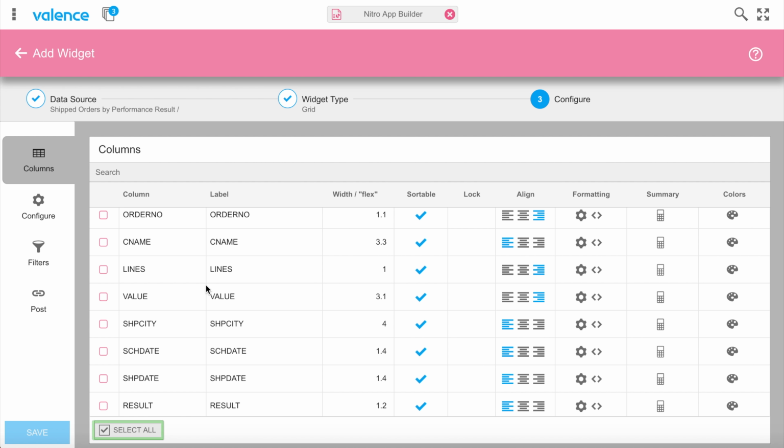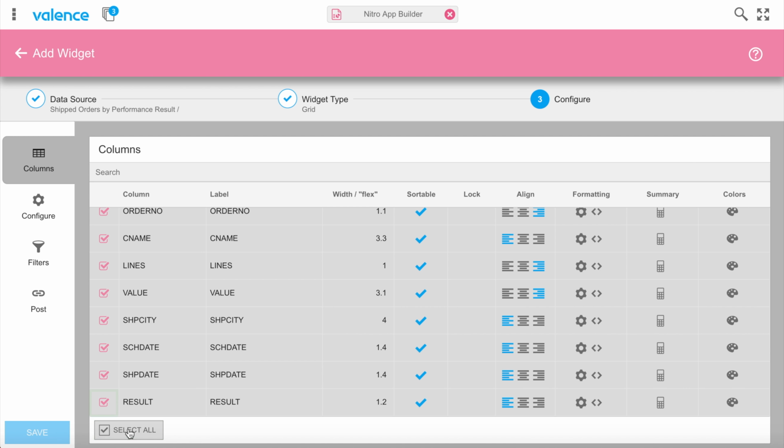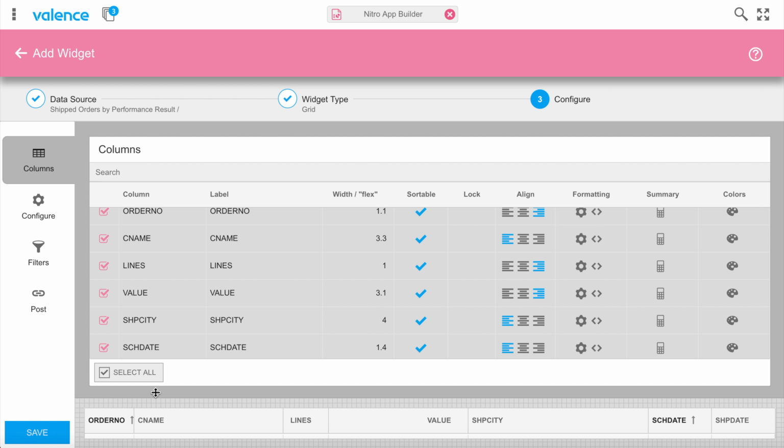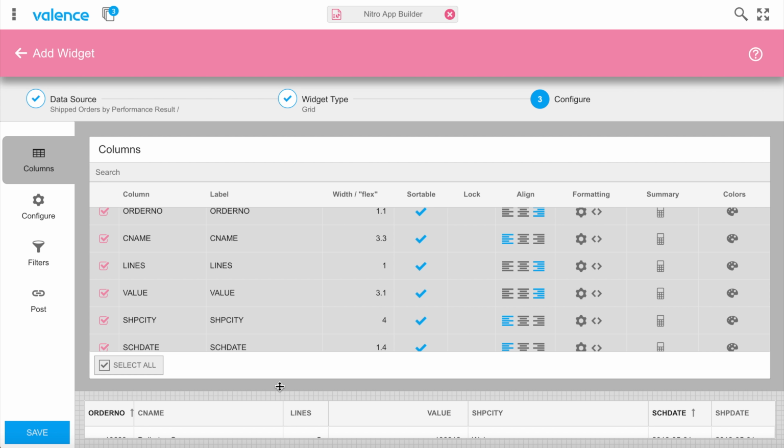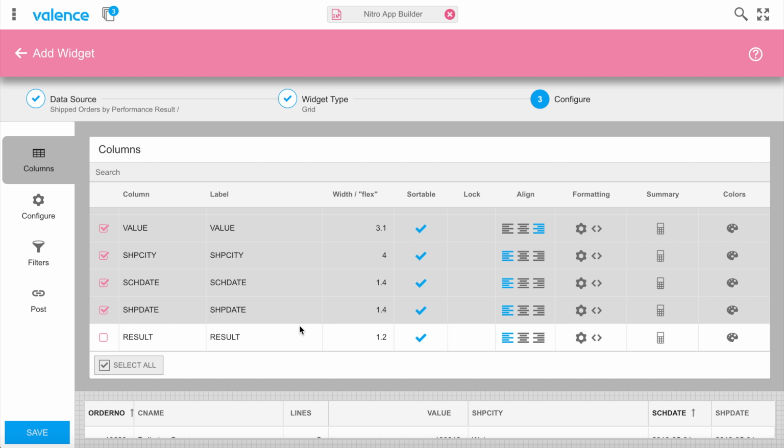In this case, I want to select all the columns, but I really don't need the result column. You might think that's counterintuitive, but when I click on the pie chart, I'm going to be clicking on a specific result, like whether it's late. So I don't need to show that it's late in the column because I'm going to be limiting the entire result to late orders, for example. So we do not need that one in the grid.